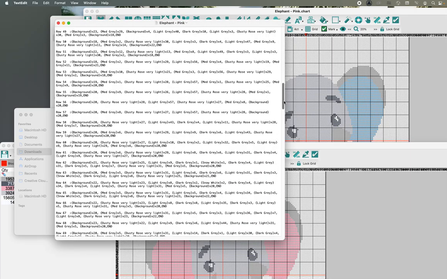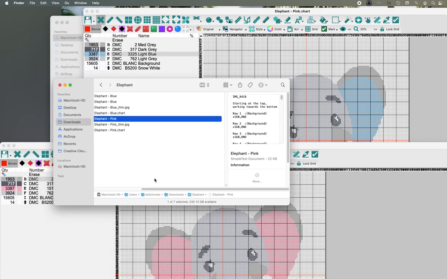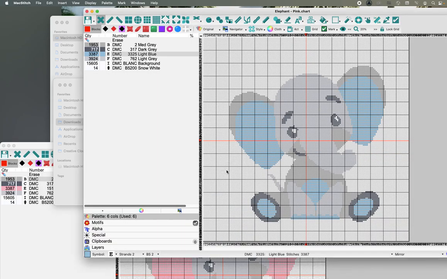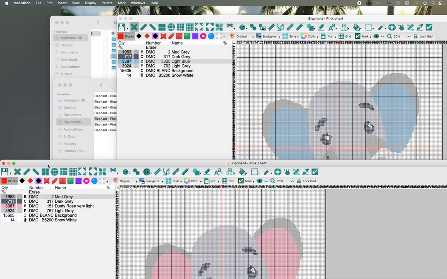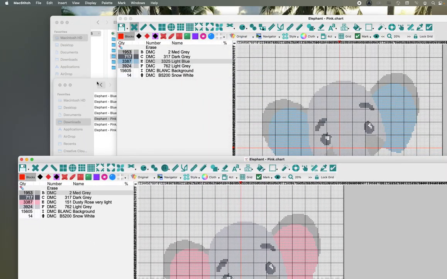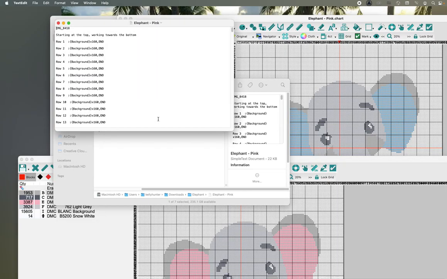I'm not sure about the naming structure with the dark and the light. I might spend some time and modify that a little bit. But I'm going to post this on the website. And if you want to access it, you can. Again, this is elephant pink and blue. And now I have this text of the pink, and we always want to create a PDF.